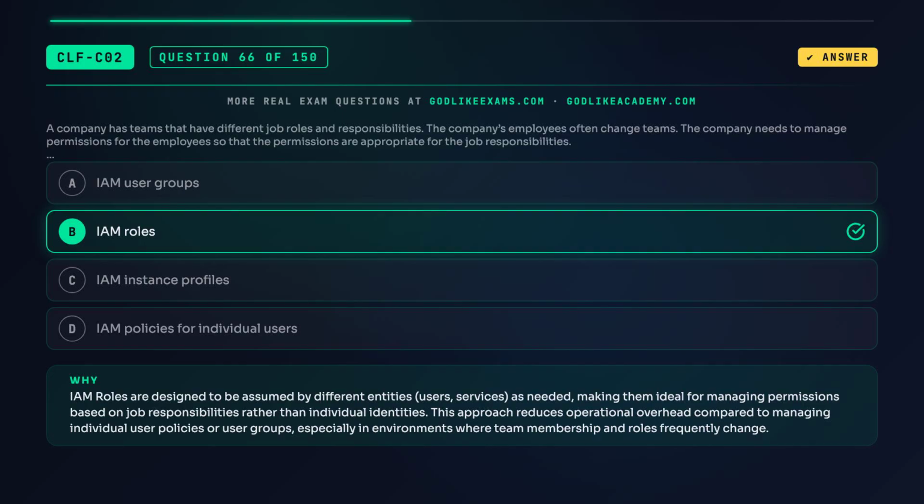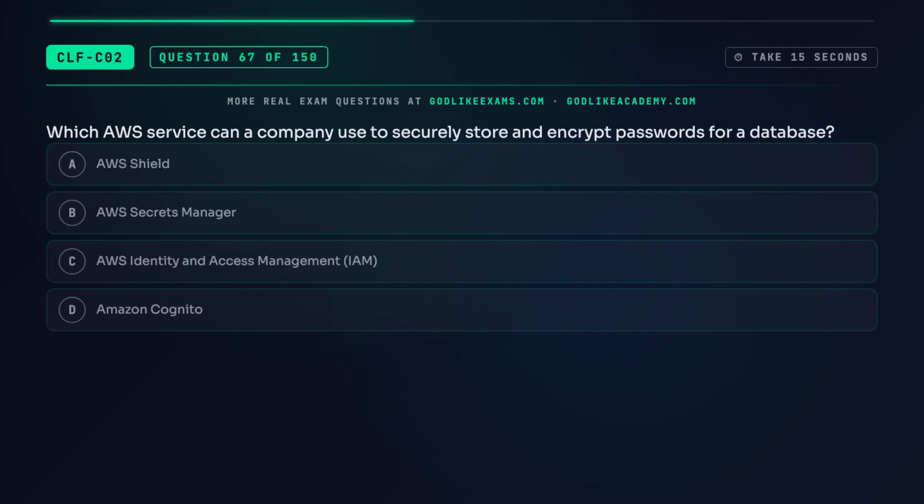The correct answer is B, IAM roles. IAM roles are designed to be assumed by different entities, users, services, as needed, making them ideal for managing permissions based on job responsibilities rather than individual identities. This approach reduces operational overhead compared to managing individual user policies or user groups, especially in environments where team membership and roles frequently change.